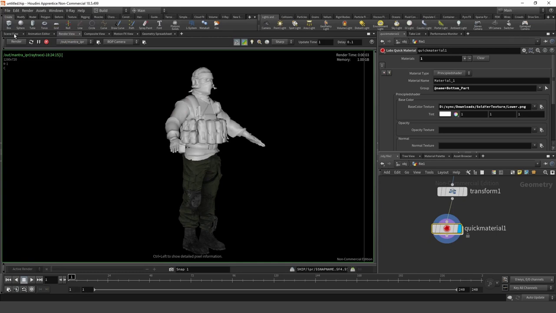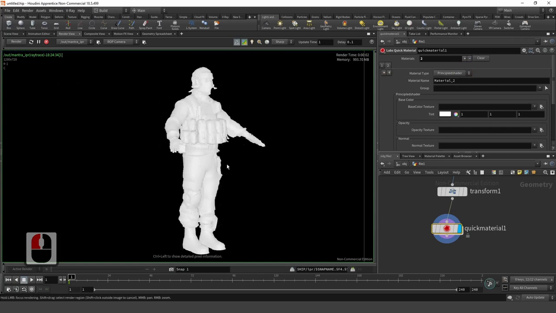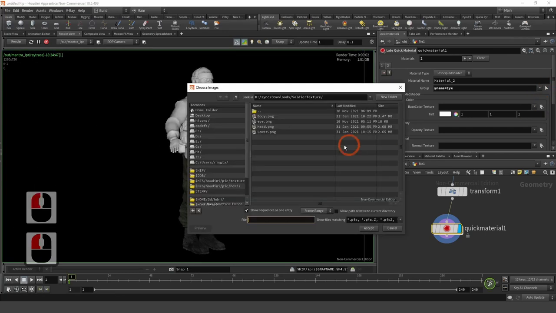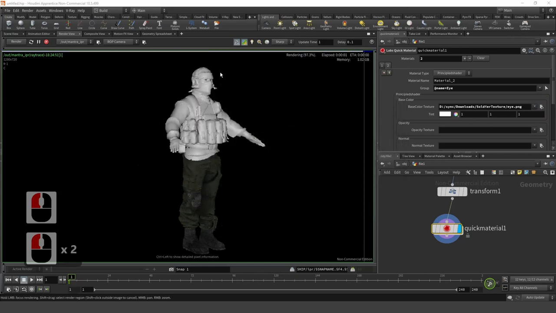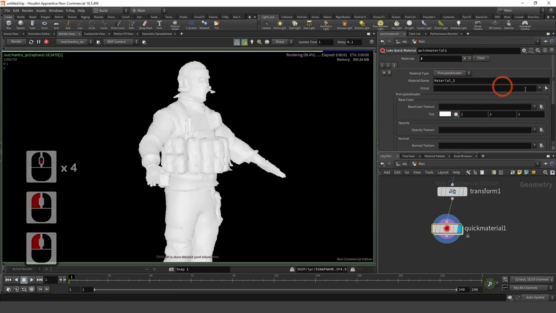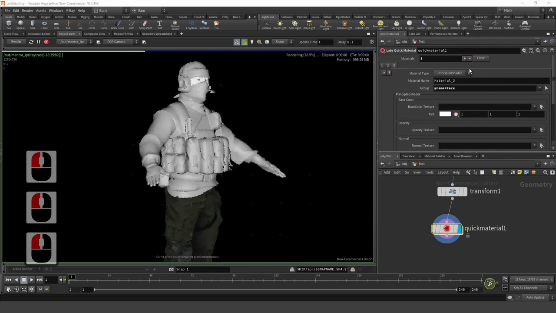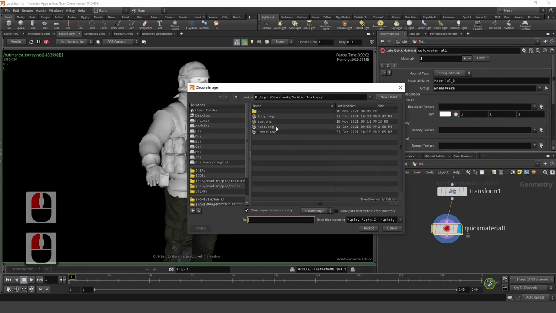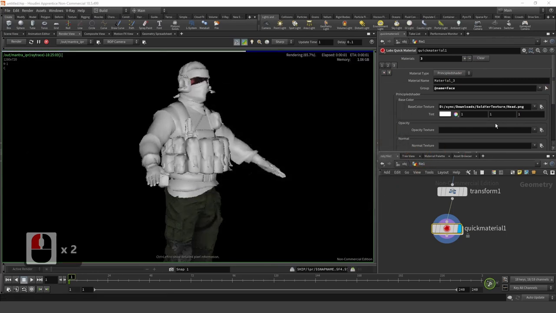The diffuse is okay. So let's add another material by clicking the plus sign here, which adds another instance. This is just a little strange here because our pants are gone, but that's okay. Let's add another section here with the eye. Let's assign the diffuse to the eye PNG. As you can see here, it's changing. Now add another material, number 3. Go into the face, diffuse, head PNG, click accept.